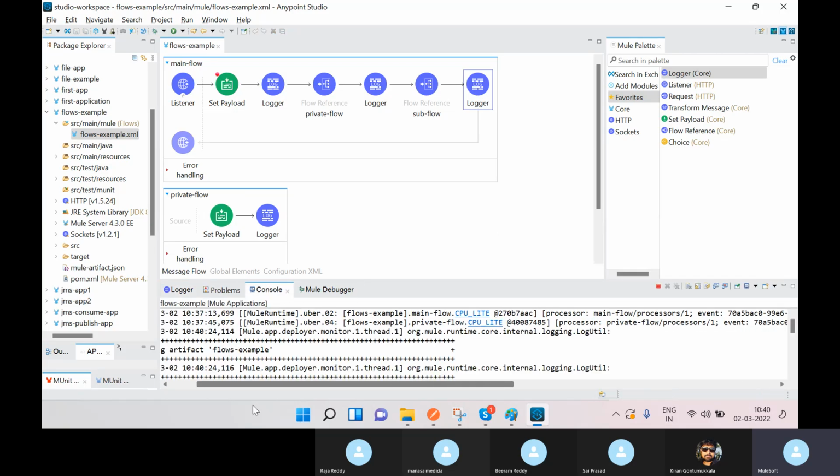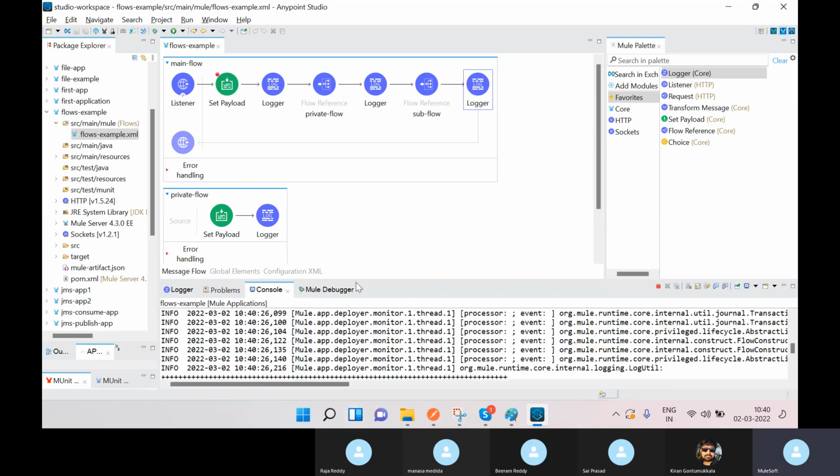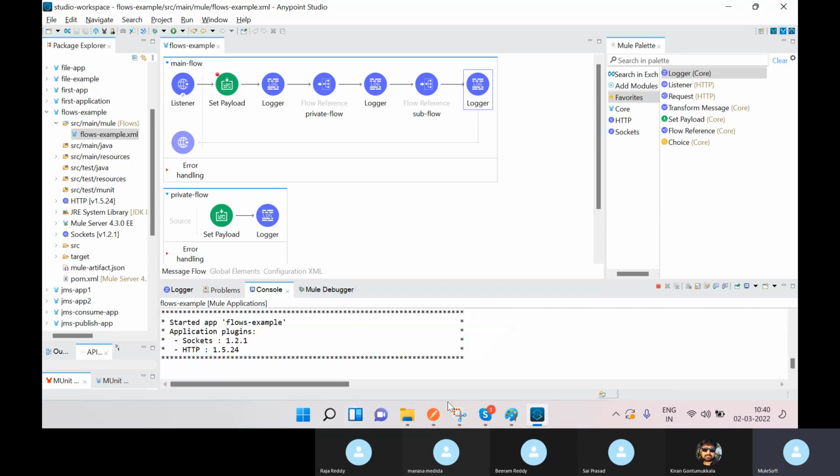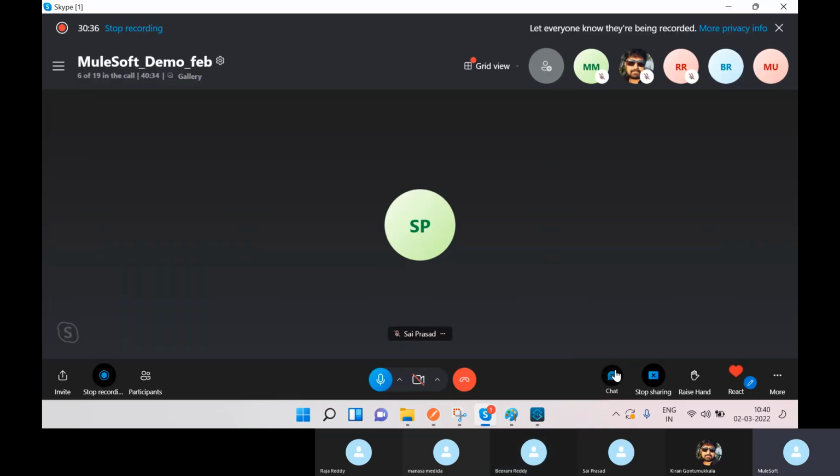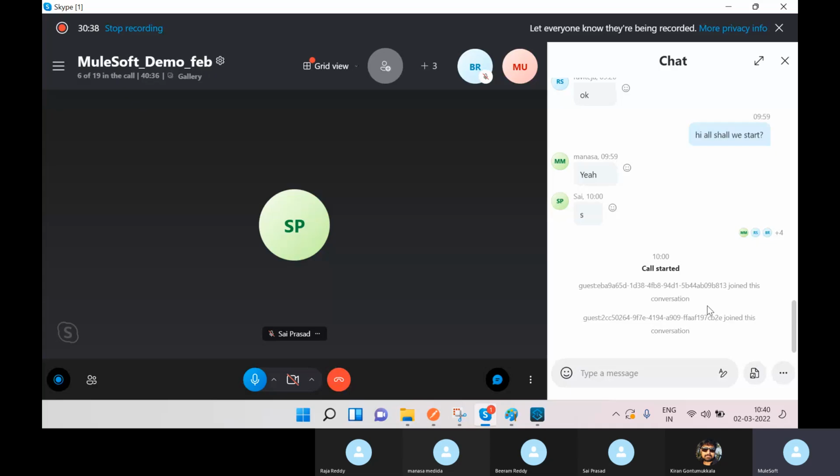Again, it will convert into debug mode. Why? Because still I am running in debug mode, right? So can anyone guess, if I trigger, what payload I will get here? Main flow payload, private flow payload, or subflow payload? Any guesses, guys? Yeah, subflow payload we will get. Any other guesses, guys?